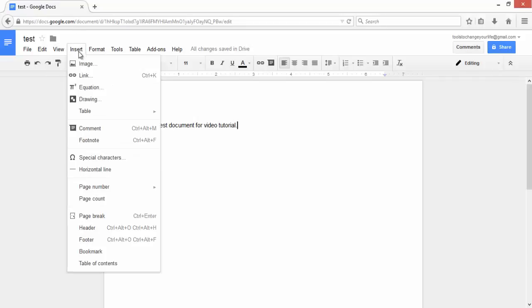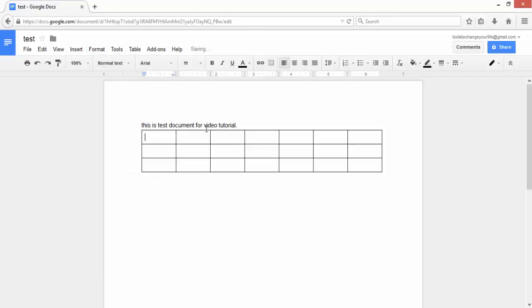We have the insert option: insert image, link, equation, drawing, and we can also insert a table. If you are familiar with Microsoft Office Word, then you have already seen this option and you won't have any difficulties using the Google Docs editor. When I click this, it will open a table for us.